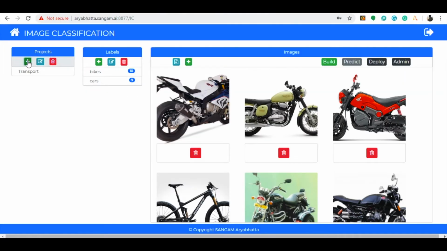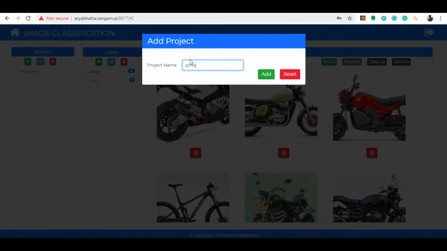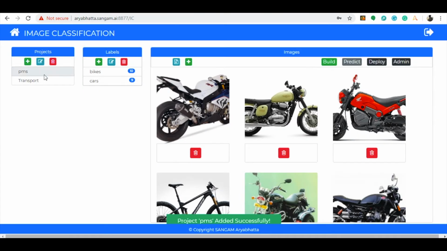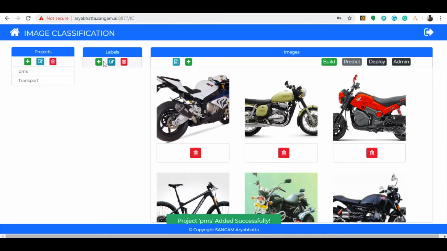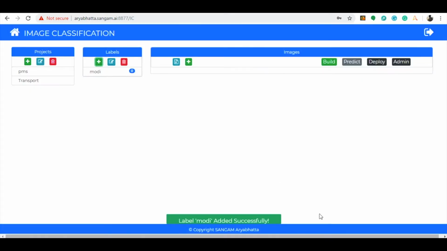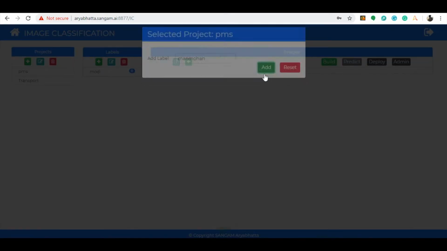Click on the plus button under projects and provide a name to create a project. Here we can see the PMS project was created. Click on the plus button to add the label. Create as many labels as you need. Here we are creating 2 labels.